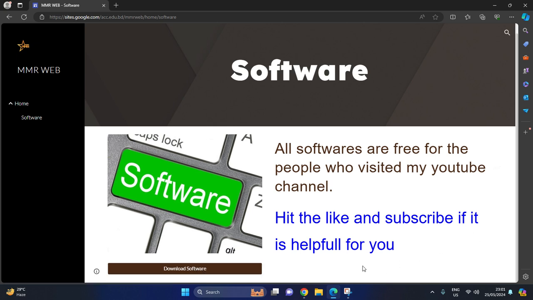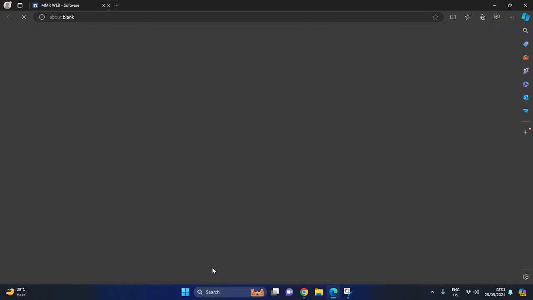Actually, this software you can download from Google Drive, and all are authentic software. They are in zip mode, so no virus you can find, and you can easily download the whole files. That's why I made this one zip. So let's go to the download.